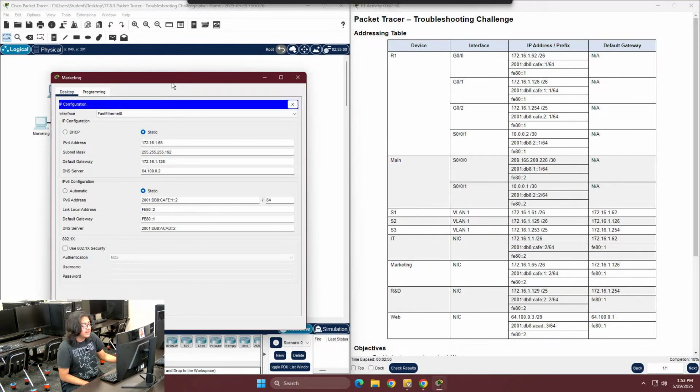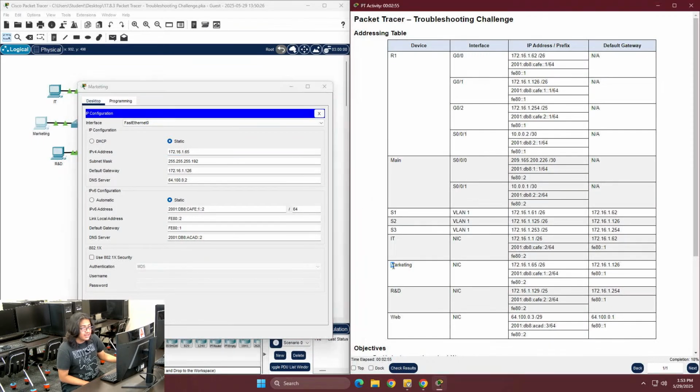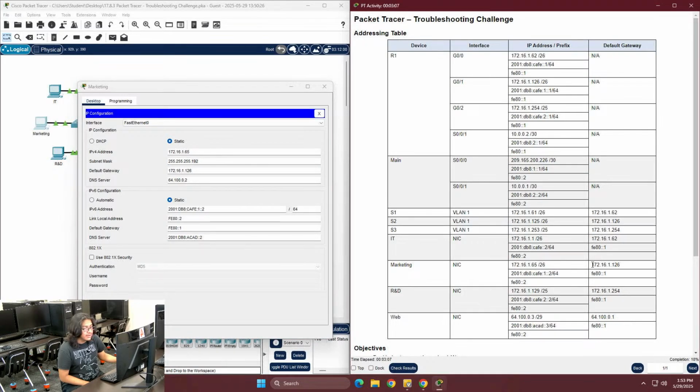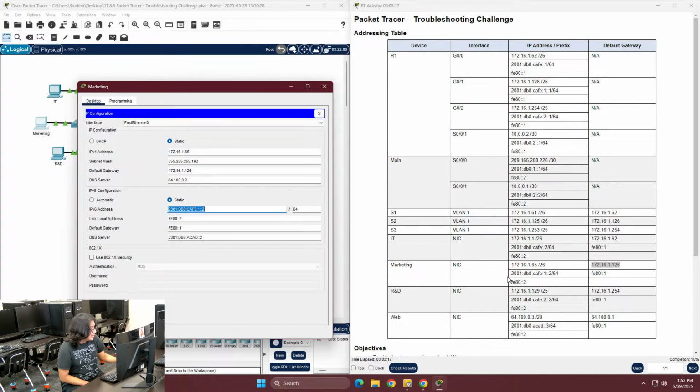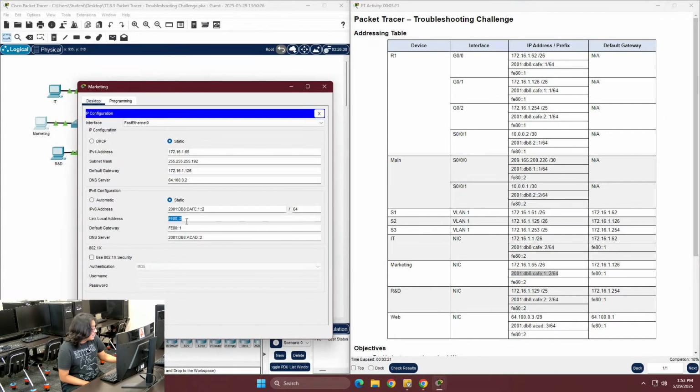Same thing. This time we don't have to go through the CLI interface. We'll look at marketing, 172.16.1.65 with the /26 subnet, which is the same. We have for our default gateway, completely fine. And our IPv6, we'll check that again. That's also fine. Same with the link local. So we're good on marketing.